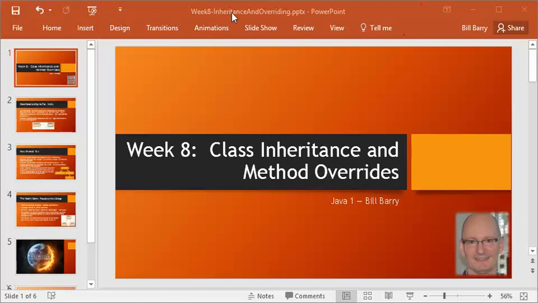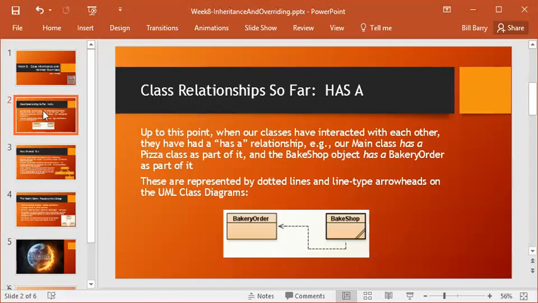So let's look really briefly at what we've done in the past with objects and their behaviors. So far, in all of our classes where we've worked with more than one class at a time, or used that class in a testing method or in main, all of our class relationships have been what we'd call has-a relationships. For instance, we had a main class that instantiated a pizza. So main had a pizza, or in our bake shop example, you created bakery orders and the bake shop had orders. So a bake shop has an order, a bakery order.